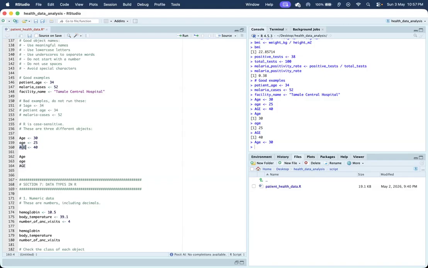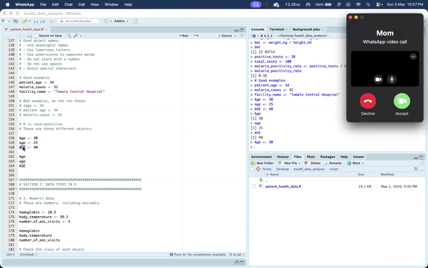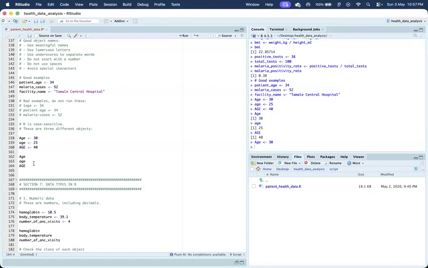But I say let's not use capital letters, whether you're doing programming or statistics. Maintain your lower cases, and also maintain the snake case: lower casing, and then join it with the underscore.